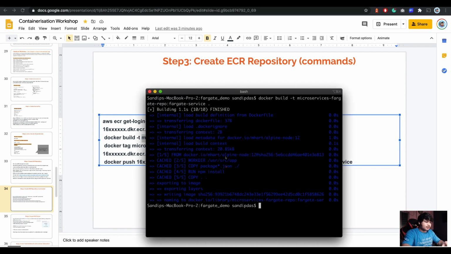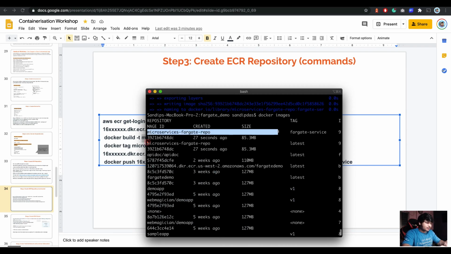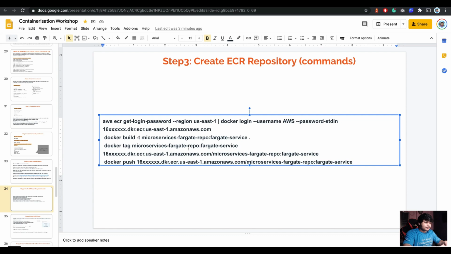Now if you come here and do Docker images, you'll see at the top this is created, and what is the size of it? Let me show you that also. So it's 85 MB only. Okay, now we have to tag this one. You've already tagged it.